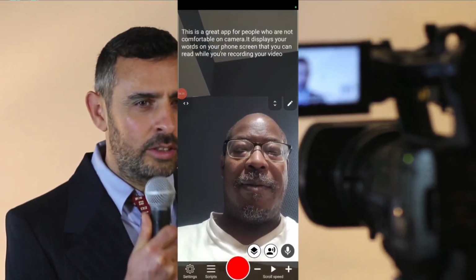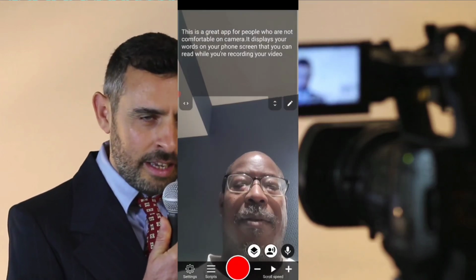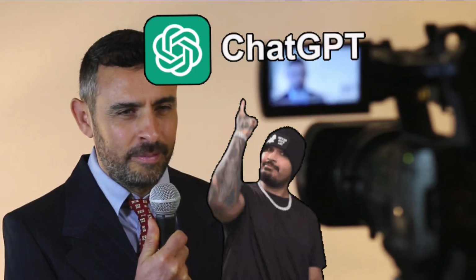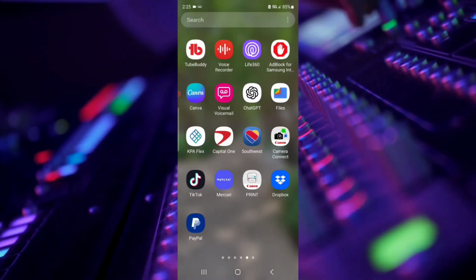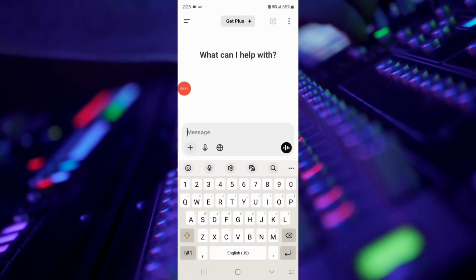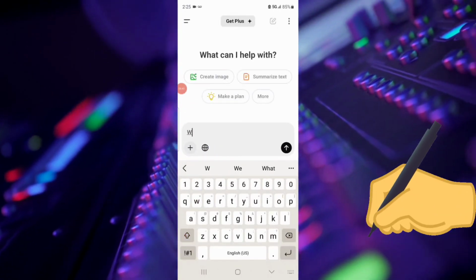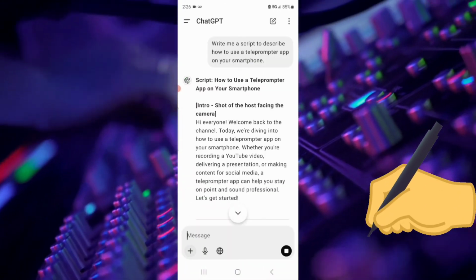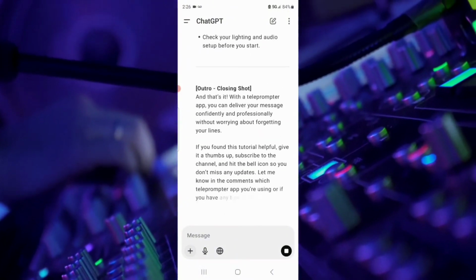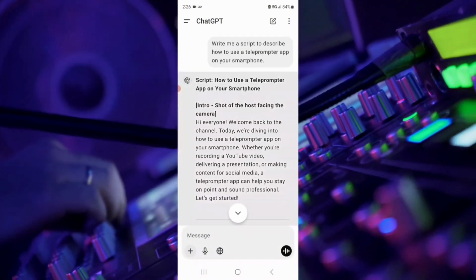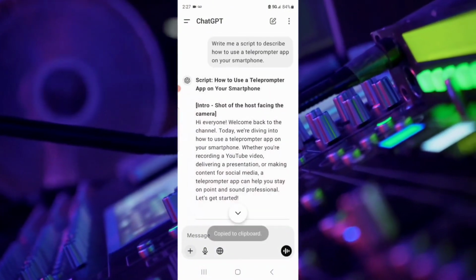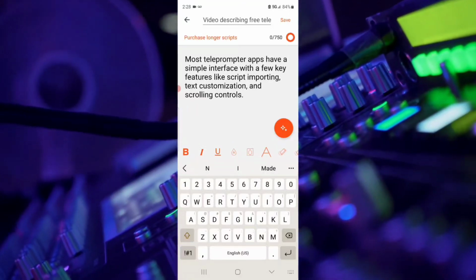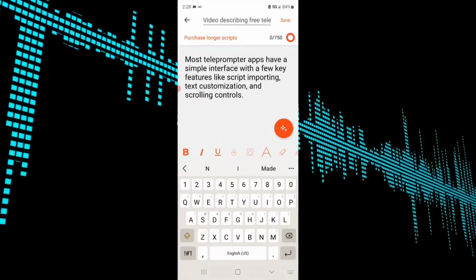Now, if this method doesn't work for you and you don't want to write your own scripts, let me show you an even better way to do it using ChatGPT. And if you're not using ChatGPT by now, why not? Simply open up ChatGPT and ask it to write a script for whatever your video is going to be about. And once it's done, you wait for it to populate. Then we're going to copy our script and we're going to paste it right onto the app. And voila, there's your script.